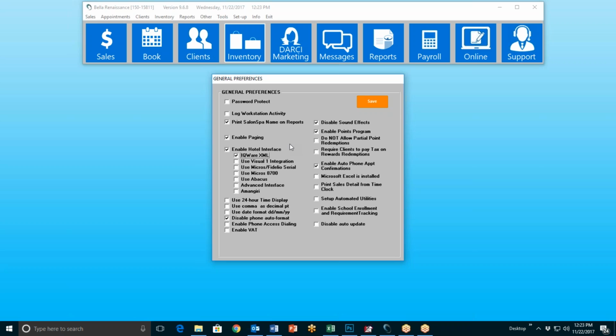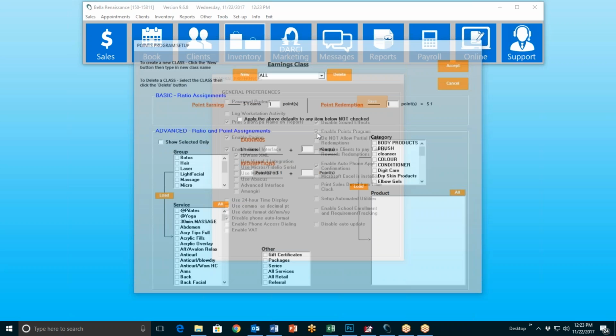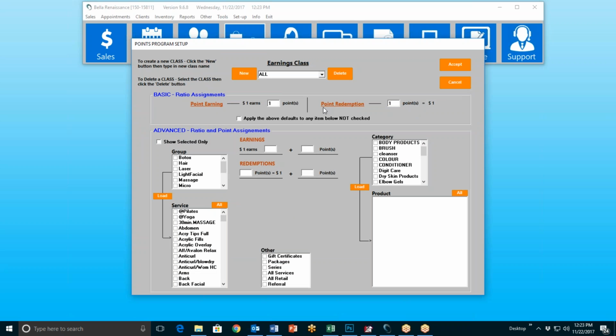Everybody's is different, and that's why we do that. If it was one-size-fits-all, well then, we could just say, this is how you do it. So I'm going to click here, and that brings up this points program setup window.